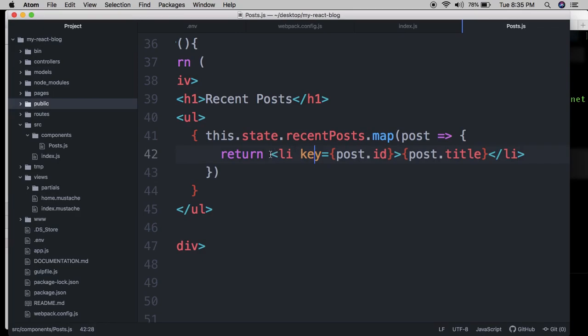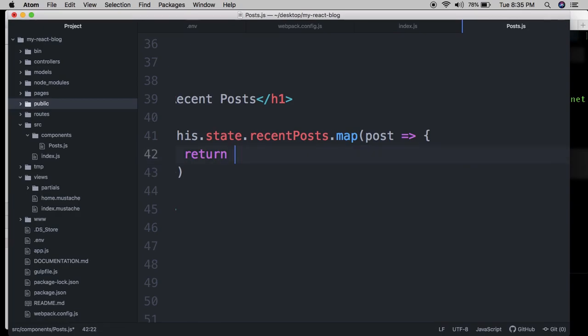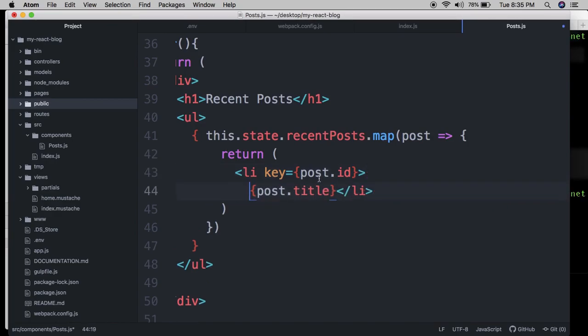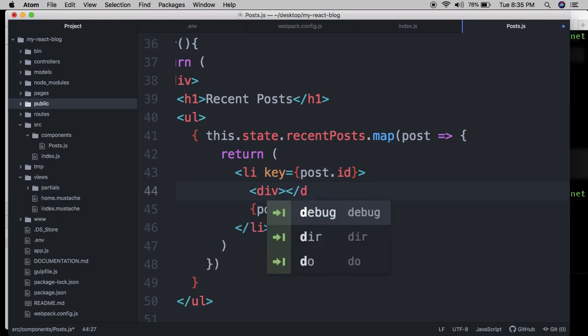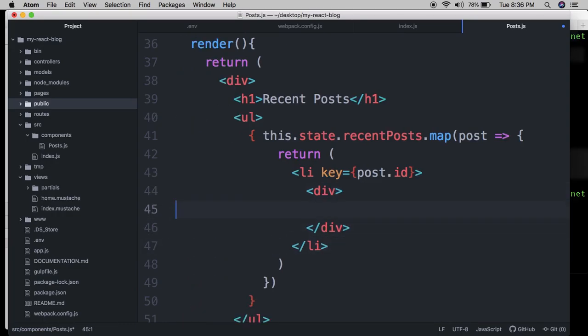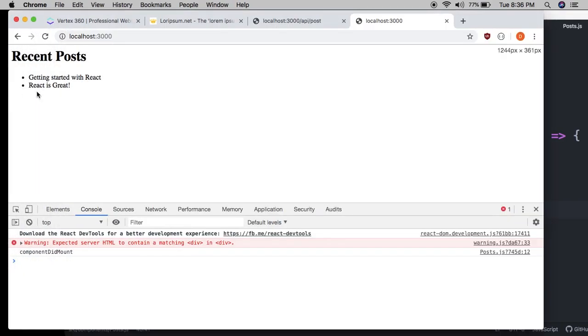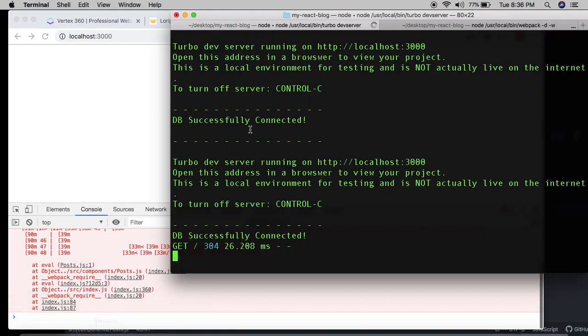So I'm going to create a little bit more space here by putting this in parentheses like that. And this is going to let me add some more lines here. And I'm going to put this post title inside of its own div. And that should probably have its own header tag. So I'm going to give it an h3 tag, which is a little bit smaller than h1 and h2. And let's see how that comes out. Let's see, what did I do wrong here?